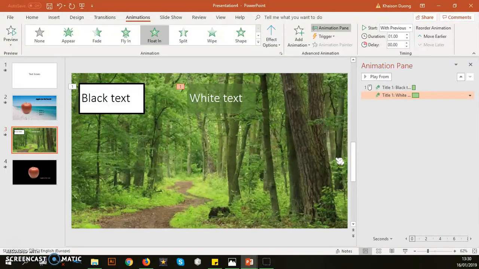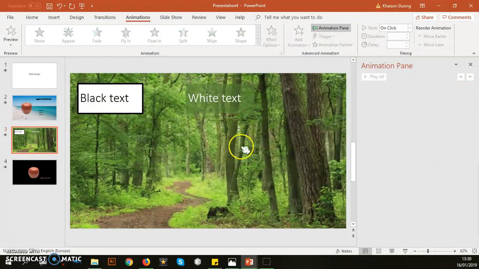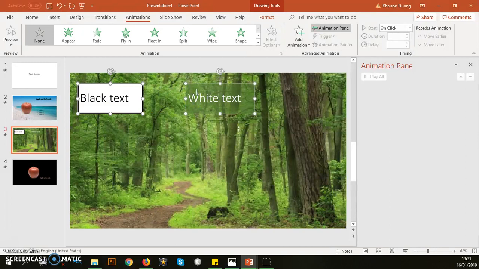Okay. Another way to do it, let me just get rid of these for a second. So just remove that animation, remove that one. If you want to animate things together, you can select both of them. To select more than one thing on Windows, I'm not sure with a Mac, but on Windows, you hold down the Shift key on your keyboard. So Shift, and choose this one, and choose this one. You can see both of them have been selected now.